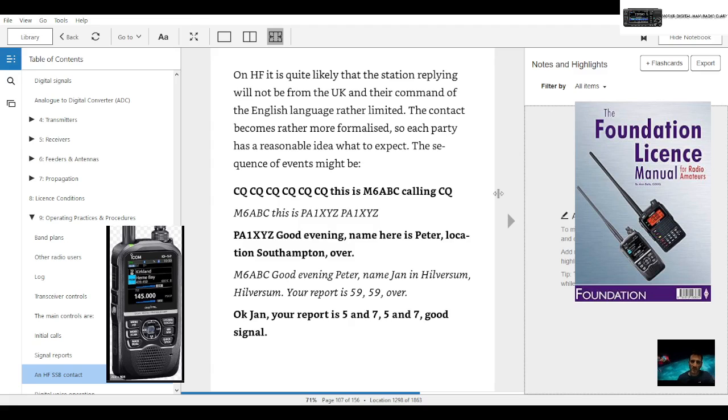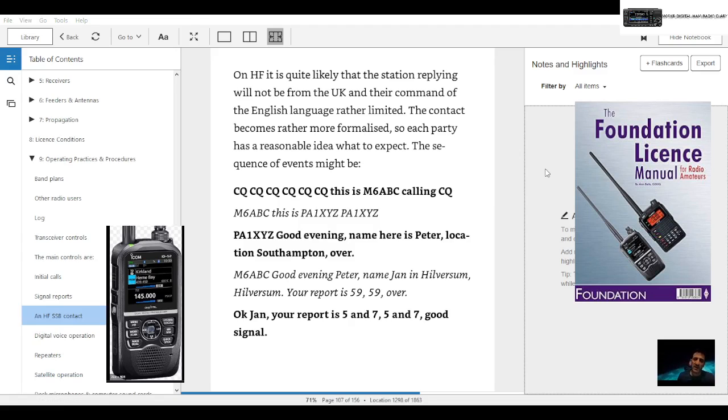The sequence of events might be: CQ, CQ, CQ. This is M6ABC calling CQ. M6ABC, this is PA1XYZ, PA1XYZ, PA1XYZ. Good evening, name here is Peter, location Southampton, over. M6ABC, good evening Peter, name Jan in Hilversum, your report is 5 and 9, 5 and 9, over. Okay Jan, your report is 5 and 7, 5 and 7, good signal.